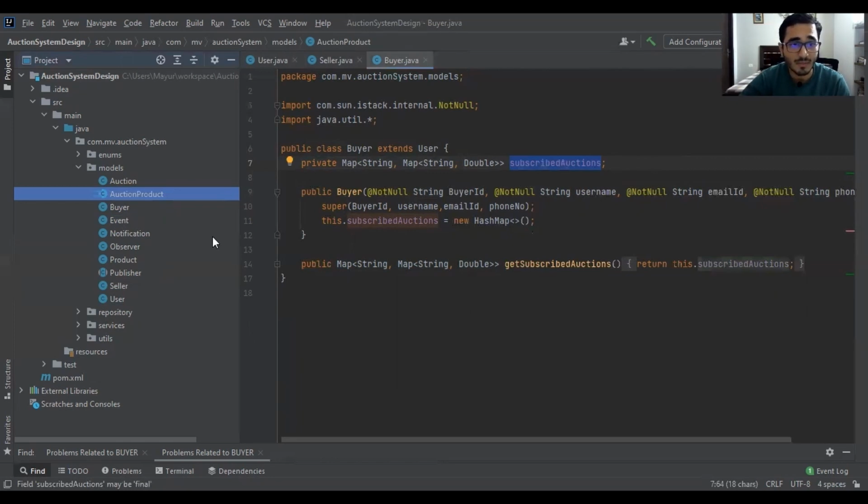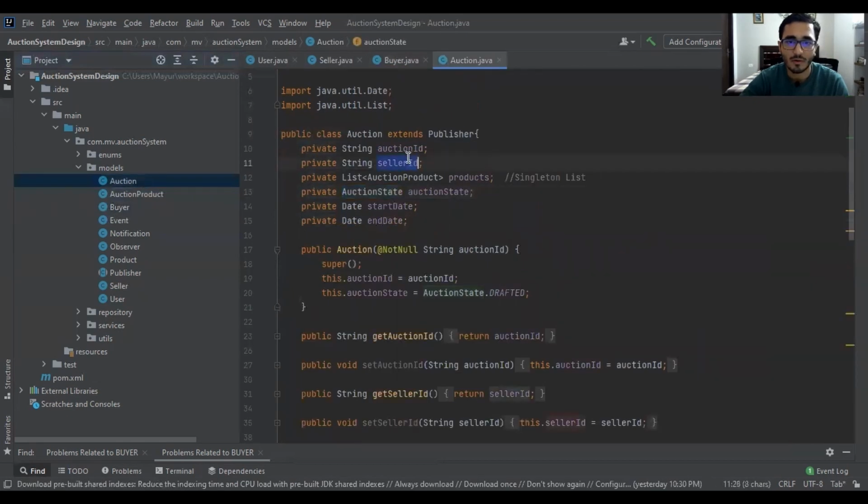Now, another main model is our auction class, right? In auction, we have stored all the auction level data. Whenever our seller drafts an auction, we will create a new auction which will be an instance of our auction class. This auction is basically a publisher because whenever the auction state changes, we need to notify its subscribers. So auction is a publisher and its subscribers will be our seller and our buyer.